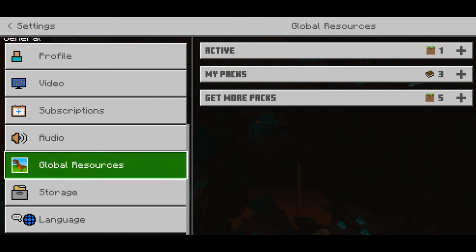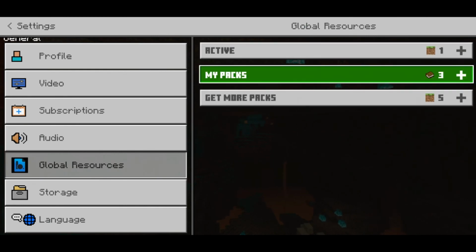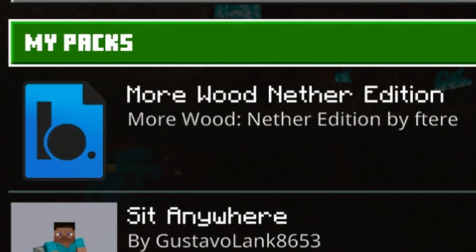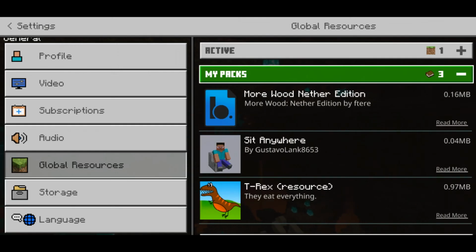Then global resources, the mcpacks. And you can see there that there's the more wood nether edition add-on. So that means that it has been successfully installed, imported to the game. So let's activate it.